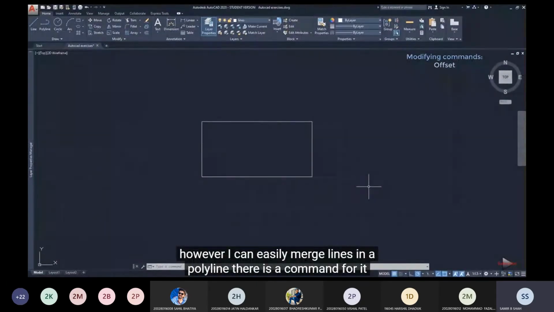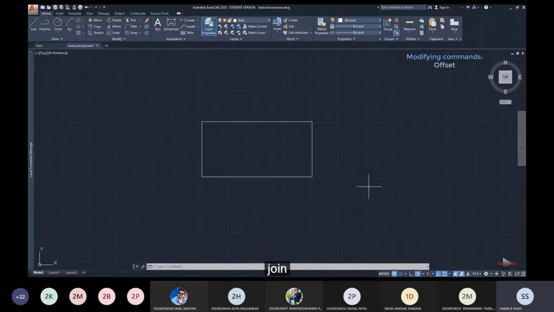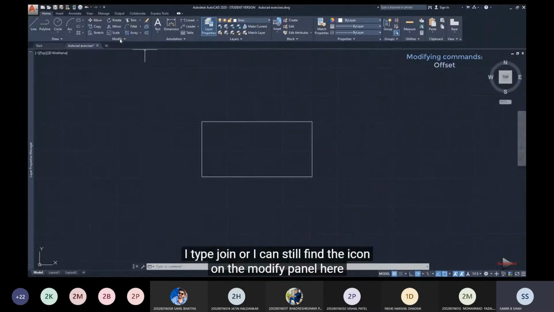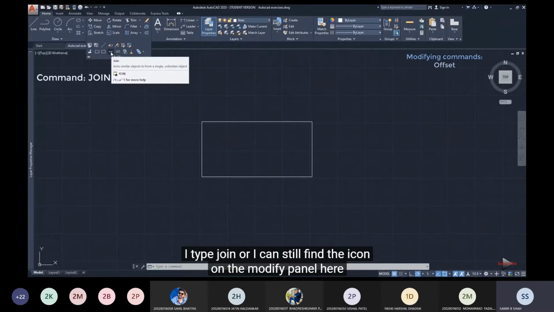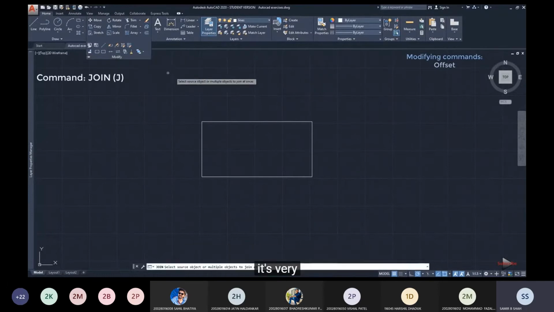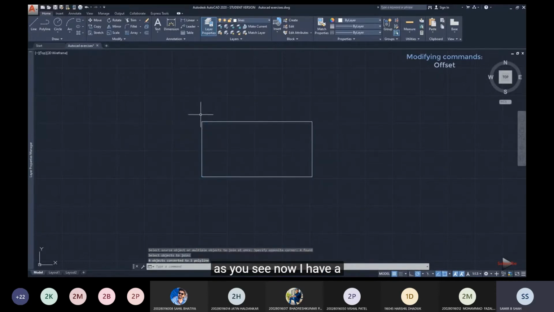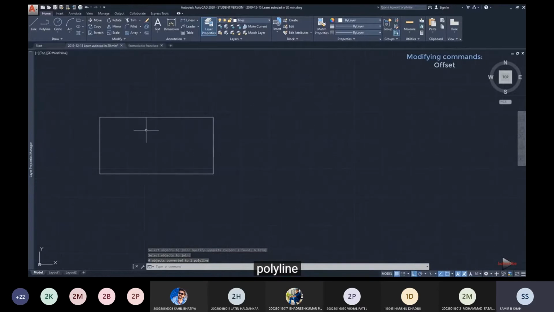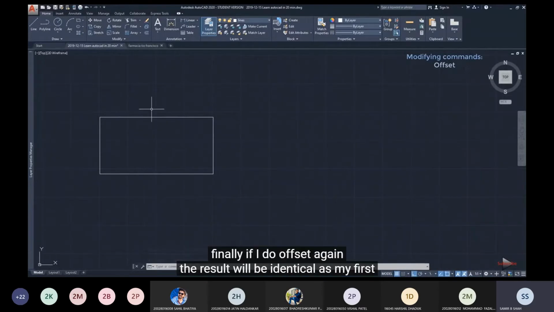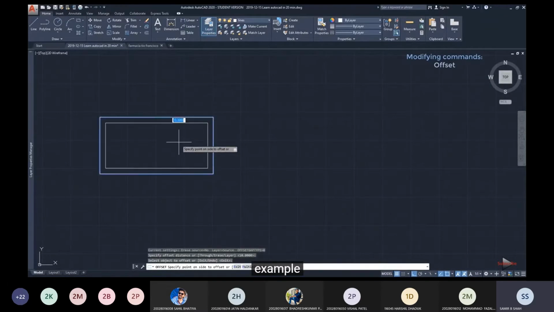There is a command for it, join. I type join, or I can still find the icon on the modify panel. Here. It's very simple. Select the lines to merge and press enter. As you see, now I have a polyline. Finally, if I do offset again, the result will be identical as my first example.